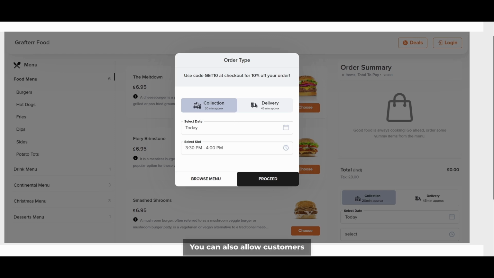You can also allow customers to order for future dates, and in addition to ordering within the expected timeframes, you can also allow the customer to order within designated pre-order time slots to help manage capacity within the business.